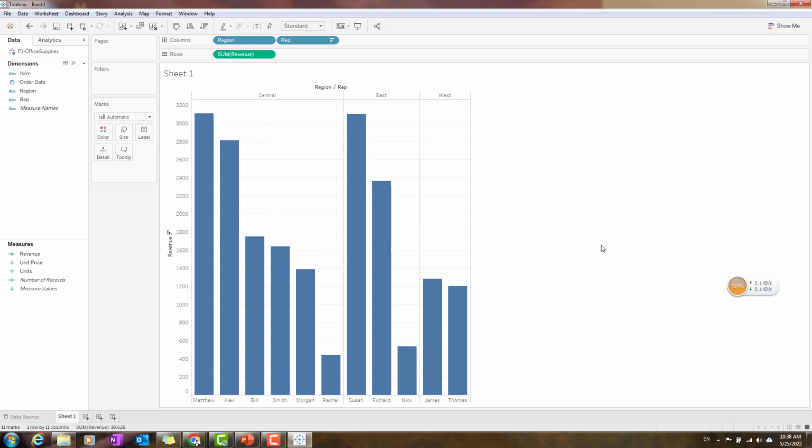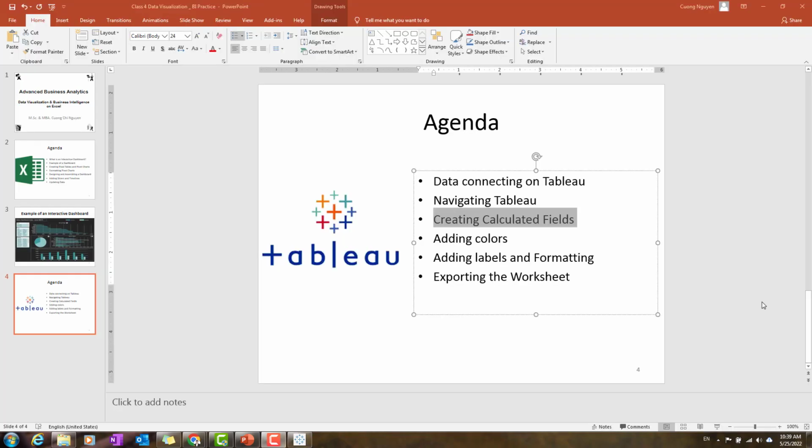Sort everything on revenues, and now things have changed a lot. It's no longer Alex, but Matthew who is doing the best in the central, and it's not Richard, but Susan who is doing the best in the east. So you can easily see that it's totally different now. So we're done with how we can create a new calculated field. You see it's quite straightforward, the same as what we do in Excel.